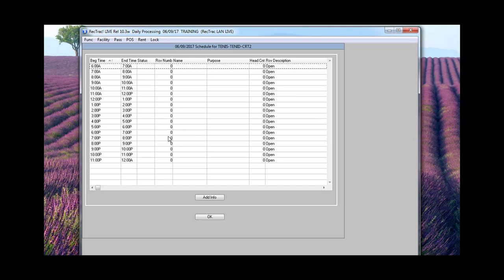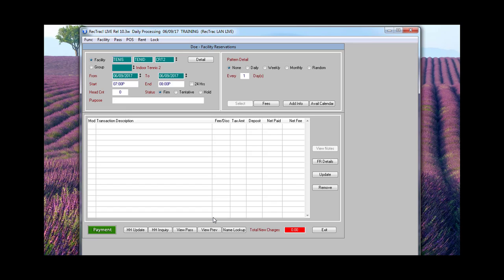This court is available at 7 p.m. Click on 7 p.m. and press OK. Selecting the time and clicking on OK brings us back to the main screen we were already on. Here, under Purpose, type in the activity that the participant will be doing as well as their last name.